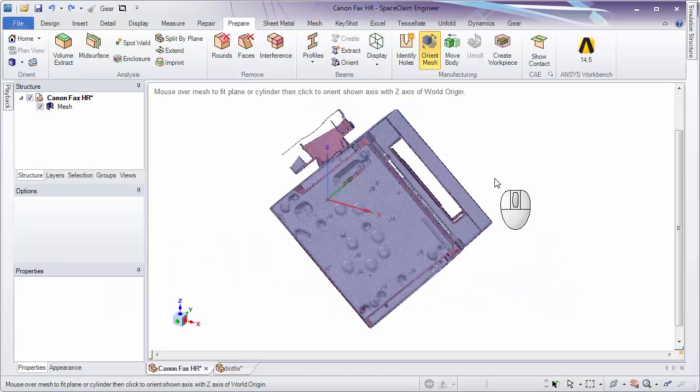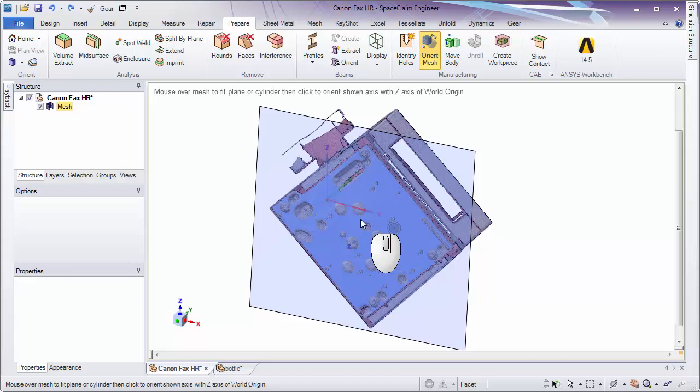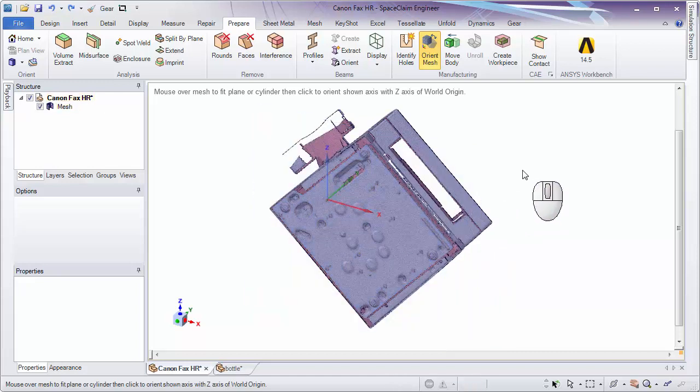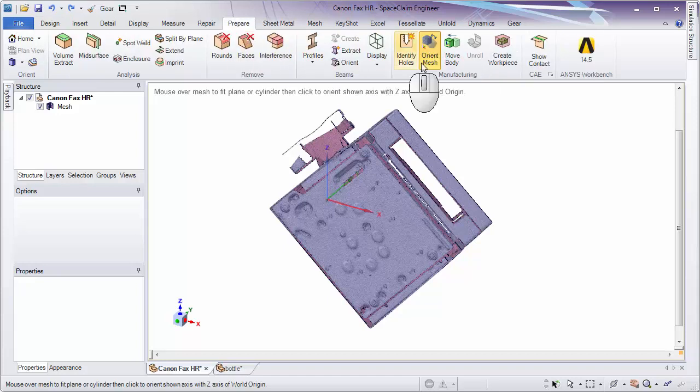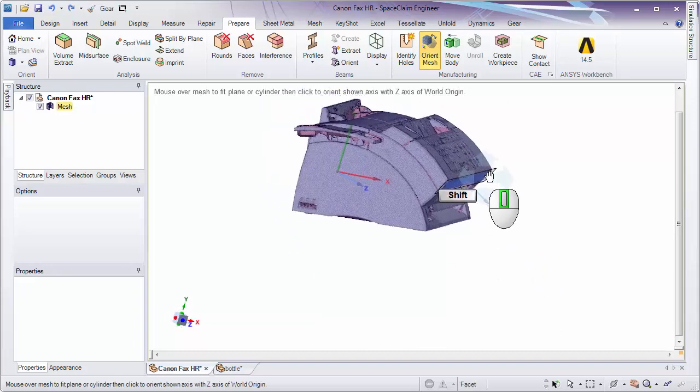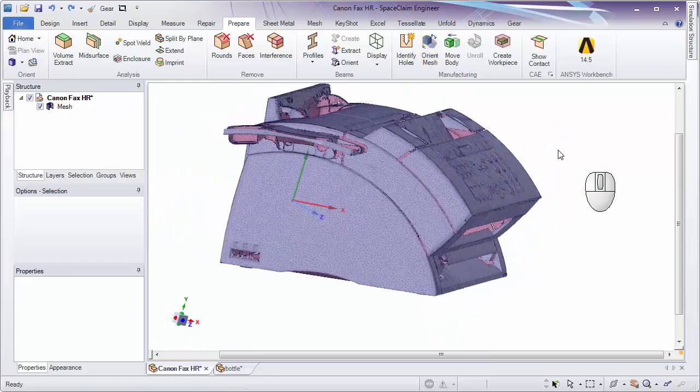Hello and welcome to this SpaceClaim video tutorial on orienting a scan or a mesh to the world origin. We're going to use a couple of different workflows here, some involving our local origin tool, and also in the Prepare tab in the manufacturing group, where we have an Orient Mesh tool. Before we take a look at how these tools work, let's first see exactly where our part is.